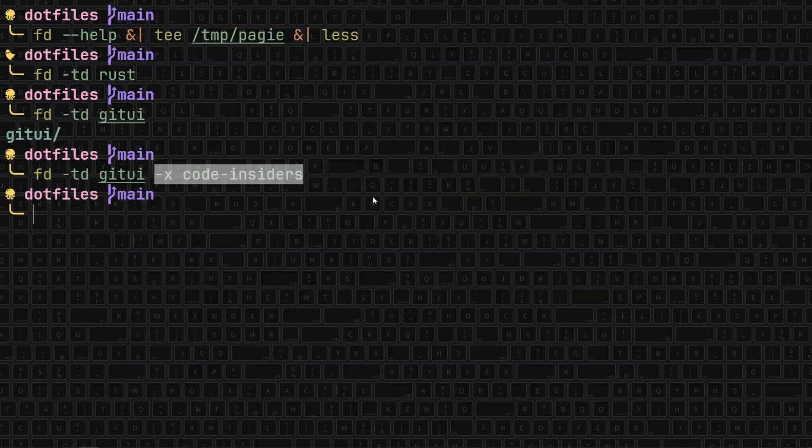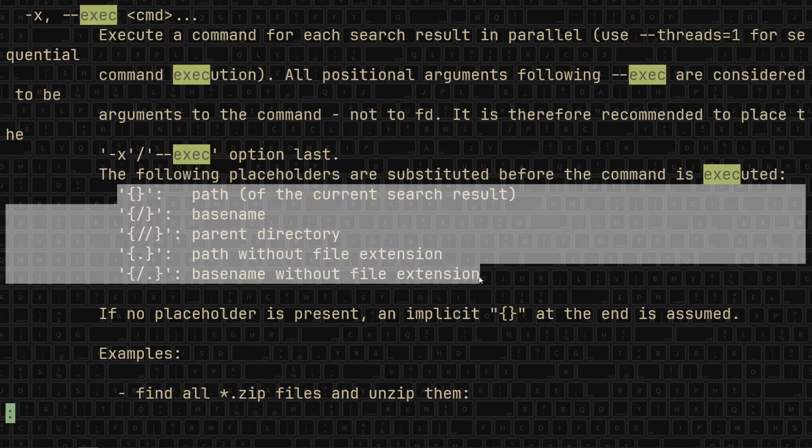So similar to find, you can use the -x, but there I don't even know what it was. I guess -exec. Here it is just -x, or --exec, I think, and then the name of the command. At the end of it, it assumes the full path to the file. However, it has a lot of useful other abstractions that you can use explicitly.